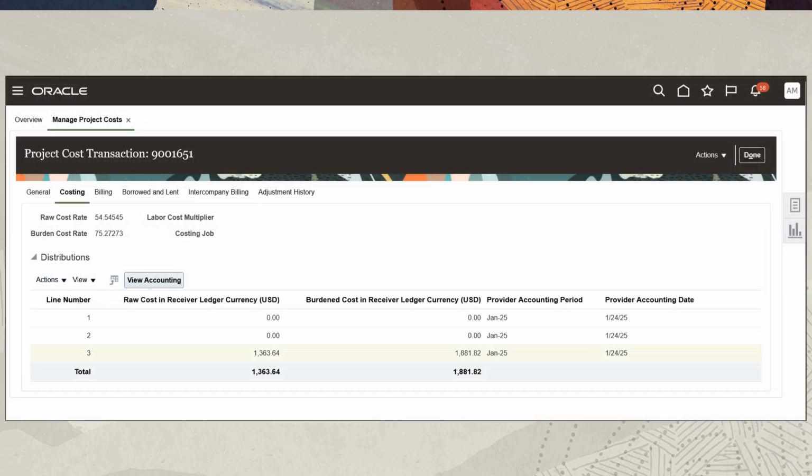If we look at the costing details for the first time card transaction, we see that after payroll cost distribution, there are 3 cost distributions. The original 0 cost line number 1 was reversed with line number 2, and a new payroll costed distribution was created as line number 3.